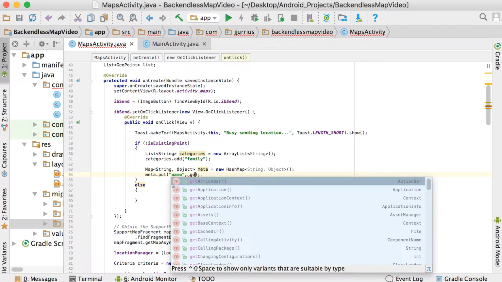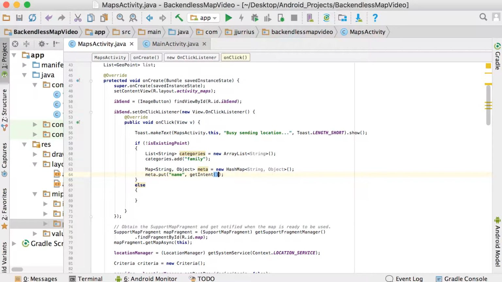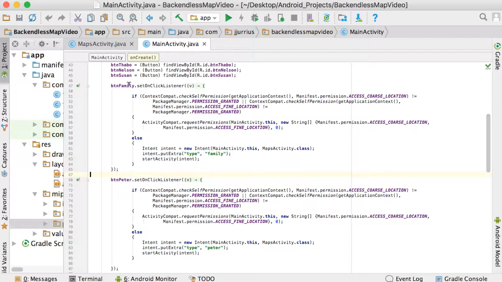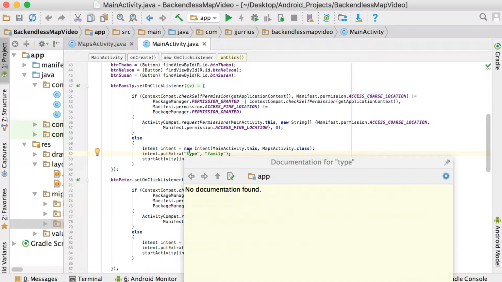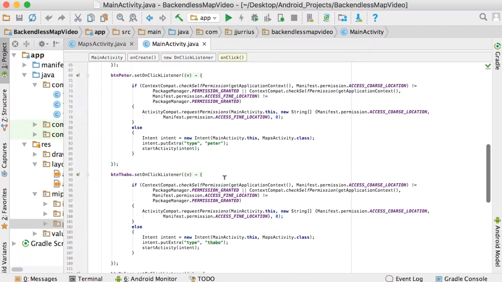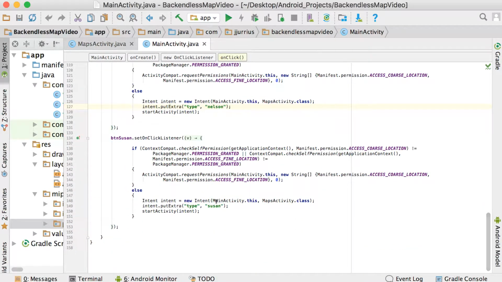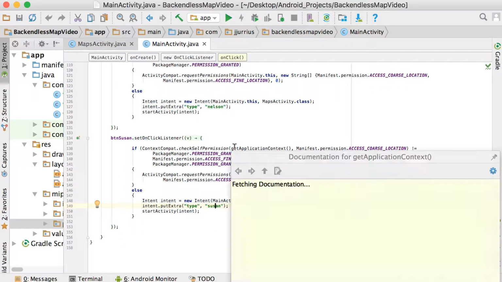So in this case, I'm going to call getIntent, which gets the intent that started the maps activity. So I'm going to call getIntent dot getStringExtra, and I'm going to ask for returning me that type that was passed through. So remember, in the main activity, we sent through data when the user clicked on a button. So if the user clicked on BTN family, we sent through data with the name of type, and then the data was either family, Peter, Tabu, Nelson, Susan. So that's the type of the data.